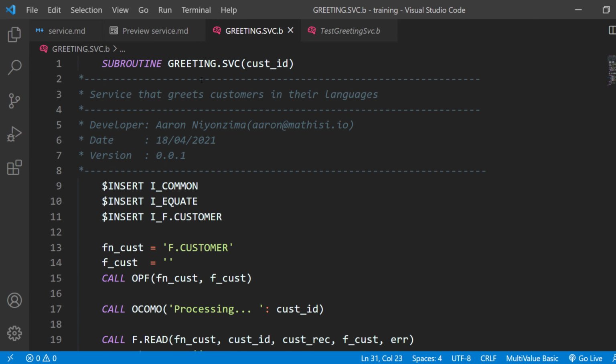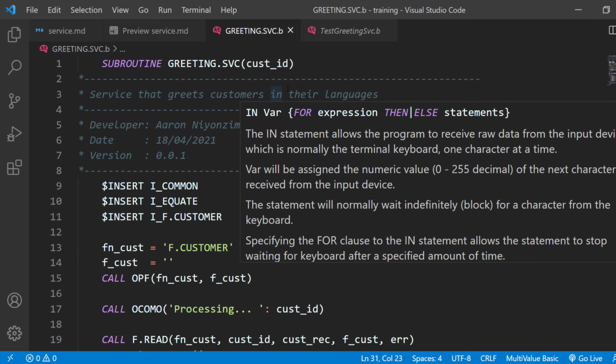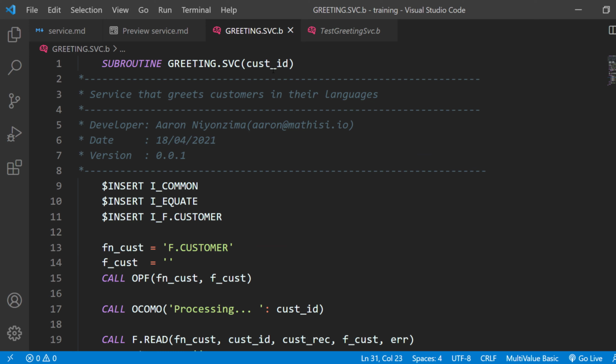My subroutine is called greeting service, and it has one parameter. So it receives one argument as a customer ID. The job of this subroutine is to greet a customer in their own language. If they speak French, it should say bonjour. If they speak German, the routine should say Guten Morgen. Assume this is going to be run in the morning. If the customer speaks Spanish, it should say Buenos dias. And if they speak English, of course, it's going to say good morning. So assume this is going to run in the morning.